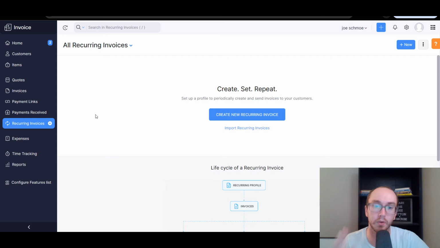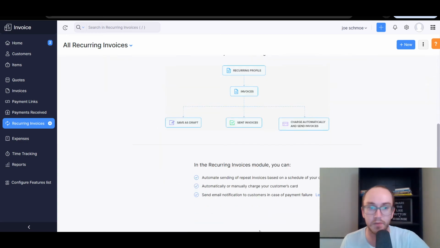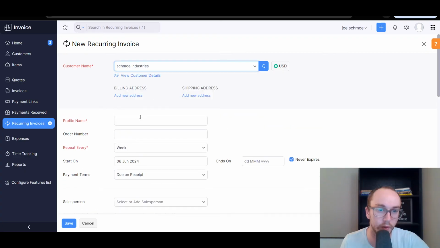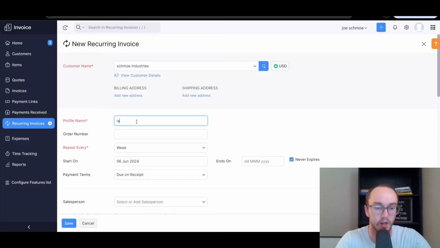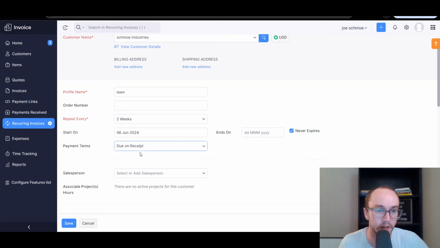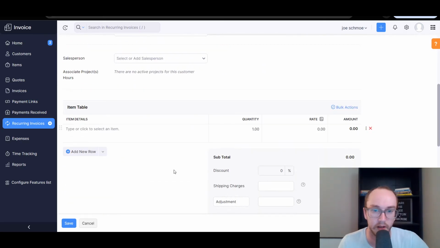You can also set up recurring invoices. This is great maybe if you have a service-based business. So we're going to go ahead and create a new recurring invoice. As you can see here, we're going to set this profile name as lawn or something like that. It's going to repeat every 2 weeks, so like on a bi-weekly period, due on receipt.